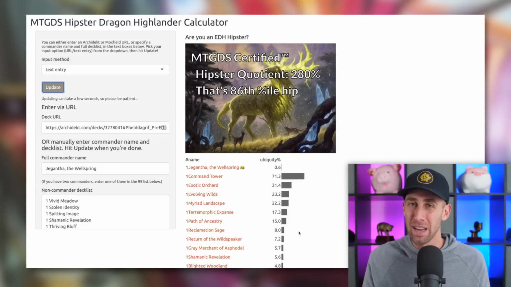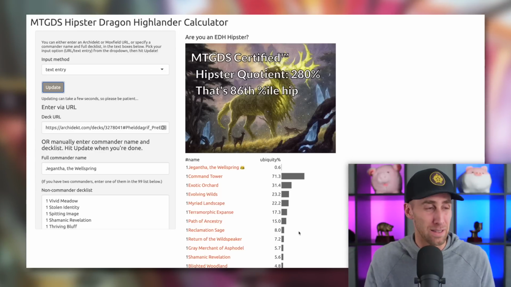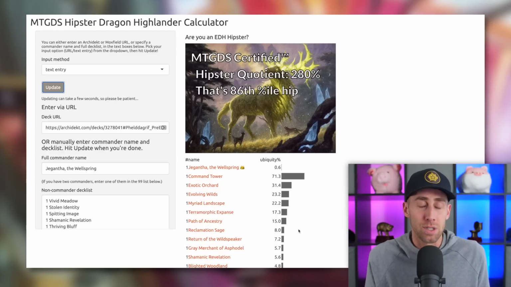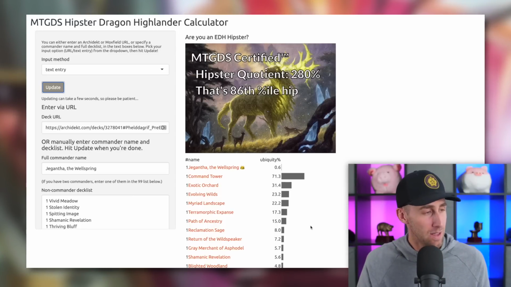Interesting, at 5%. But yeah, it's kind of interesting to see the ubiquity percentage in different ones and how it lines up. But yeah, still decently hip. 14% of Karuga decks out there are more hip than mine, but I'm still pretty happy with that number.